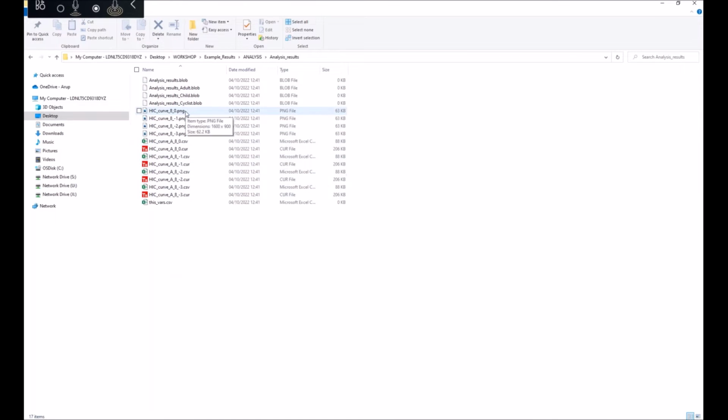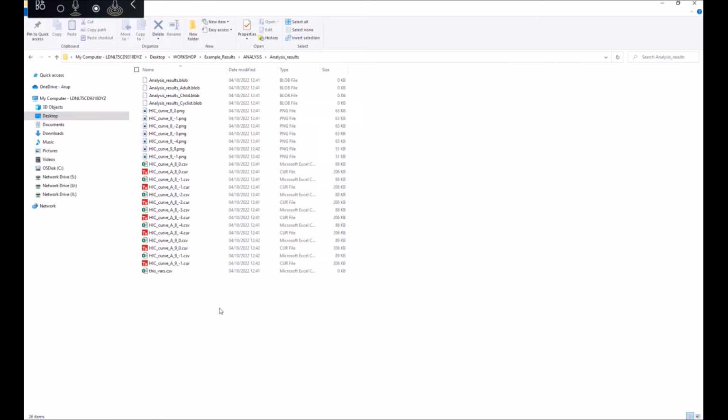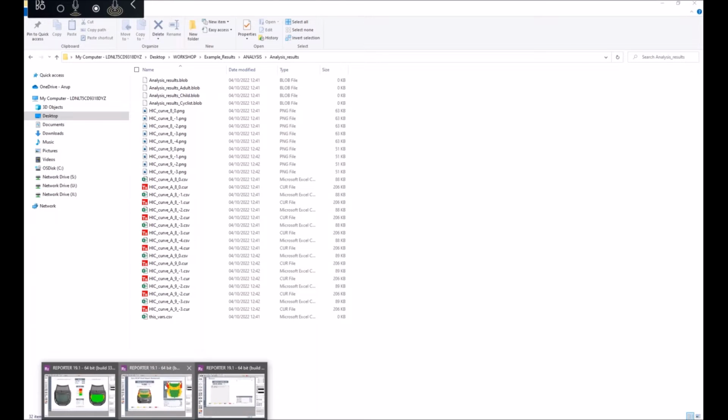So an image of the HIC curve, a CSV file of the HIC curve, and a .curve file, which is the format for reading a curve into THIS. One of those is being generated for each of our head impact locations. We can see that this list is starting to grow as Reporter is working through each of the head impacts in our list file. Instead of waiting for the template to finish running during this webinar, I've got one that I ran earlier that we can go and look at.